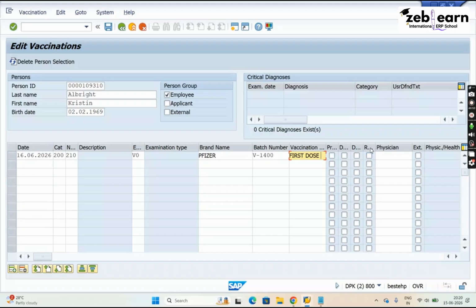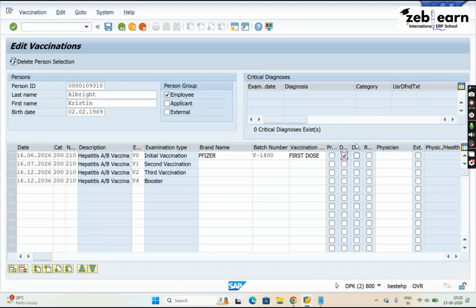So we have this option rejected. For our example, let's say that this was taken within the company. I'll select the second option, done. As soon as I select this option, you see below we are getting multiple other options like the second vaccination, third vaccination and booster shot.